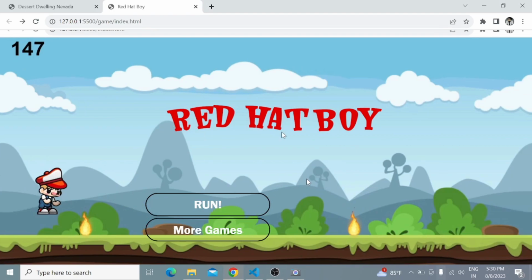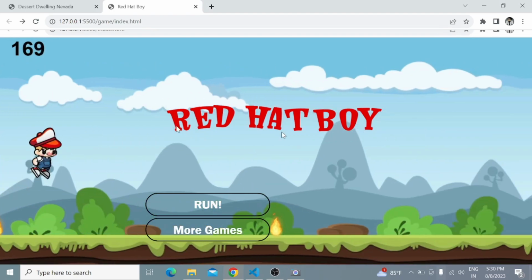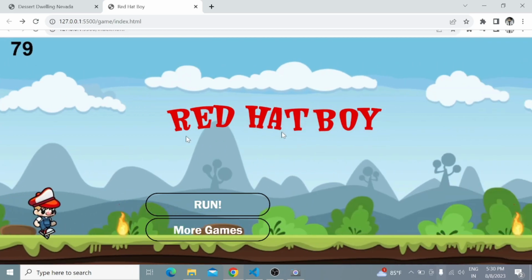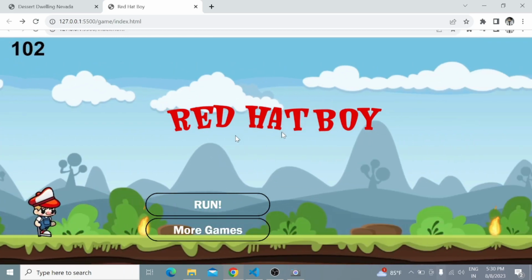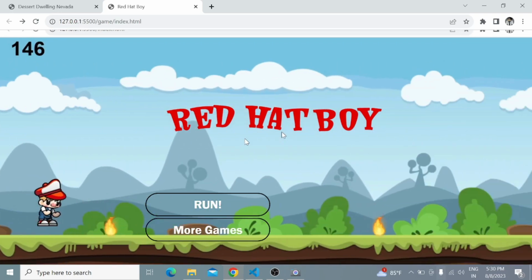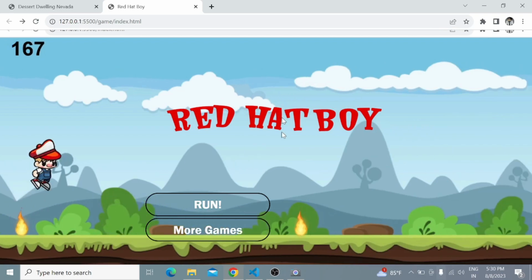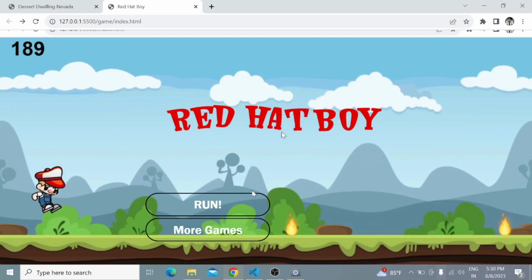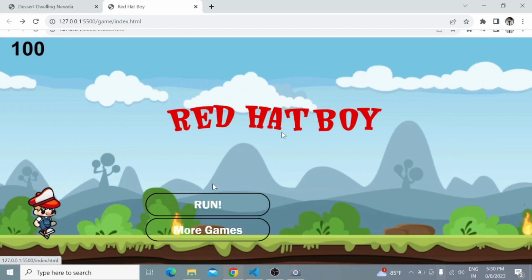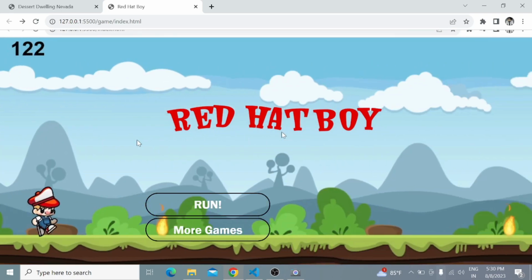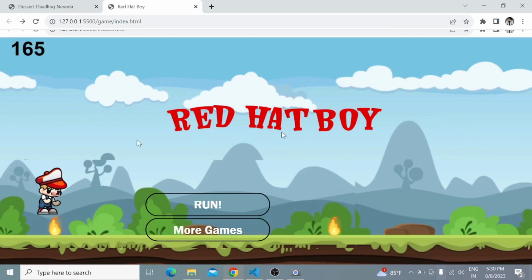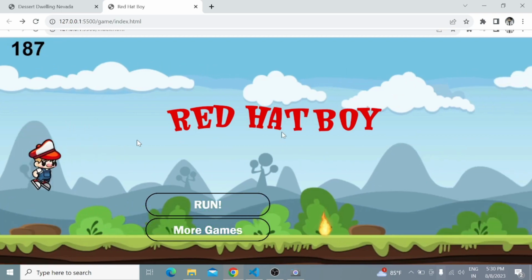Alright, so here we are at our first game, which is of course called Red Hat Boy. Now this is the first game I made using JavaScript, and this one is kind of fully complete. Though I am planning on upgrading it, I might just do it. As you can see, I used an image tag to make the Red Hat Boy title. I used two button tags, one that says run and the other says more games. And if you look at the background, you can see I used a video, a previous recording of the gameplay I used for the main menu background.